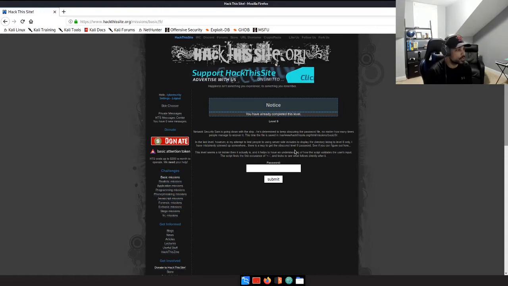So the description goes: Network security Sam is going down with the ship. He's determined to keep obscuring the password file no matter how many times people manage to recover it. This time the file is saved in location. In the last level, however, in my attempt to limit people to using server-side includes to display the directory listing to level 8 only, I have mistakenly screwed up somewhere. There is a way to get the obscured level 9 password. See if you can figure out how.